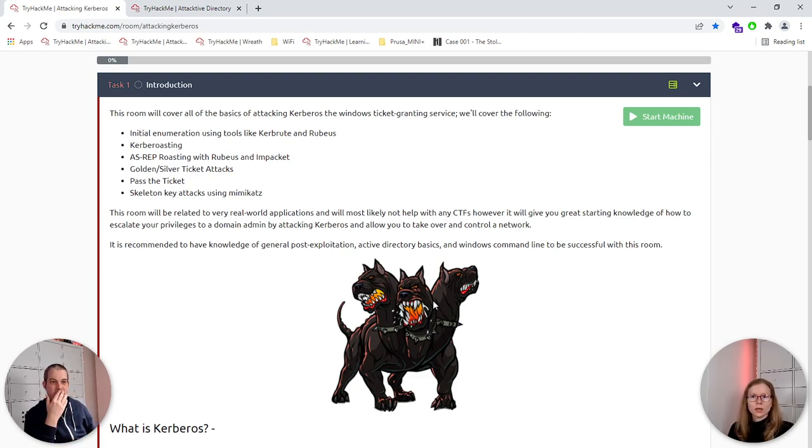All right, so what are we going to do here? Yeah, this room will cover all of the basics of attacking Kerberos. The Windows ticket granting service will cover the following: initial enumeration using tools like Kerberoot and Kerberos roasting, ASREP roasting and with Kerberos and Impacket. So we can. Oh boy, we had very fun, good experience with Impacket. Now we are very good at breaking it. Yeah, we're masters of breaking Impacket. In different ways. Gold and silver ticket attacks, pass the ticket, skeleton key attacks using Mimikatz.